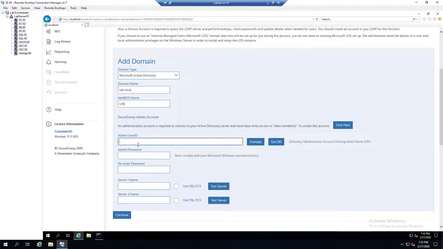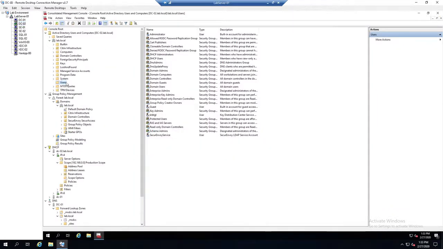So let's get down here to the admin user ID. What is an admin user? What do we need it for? This is the account that the SecurEnvoy server will use to go and query the Active Directory and validate credentials. So let's take a look at an example. Using the information above, it gives us an example of administrator, which would be in the users container on lab.local. What we've done differently is, here's our user container, and we created a service account for the SecurEnvoy service, so we don't have to use the actual admin.